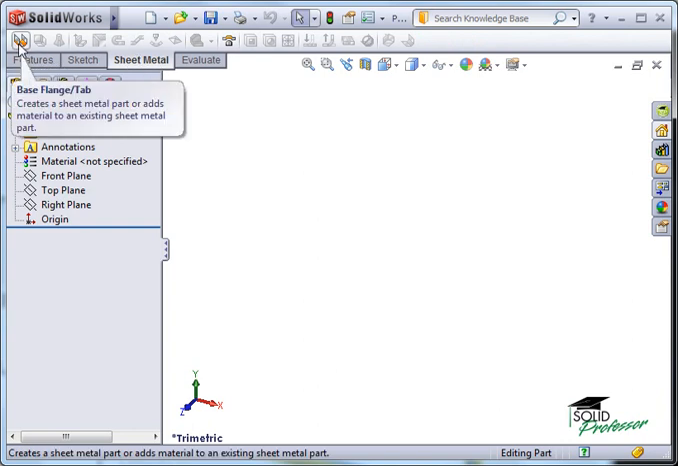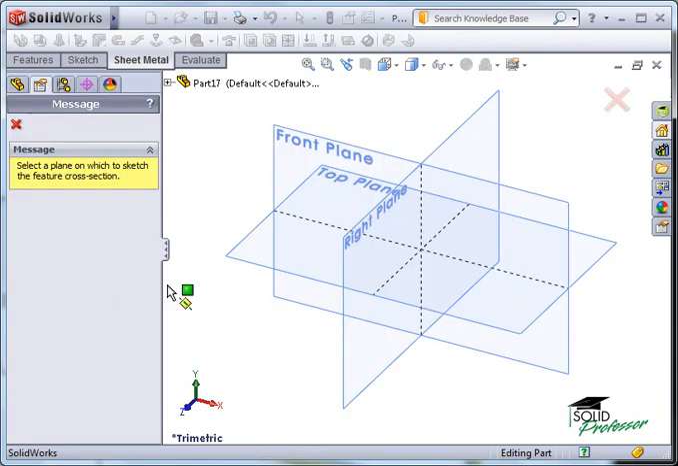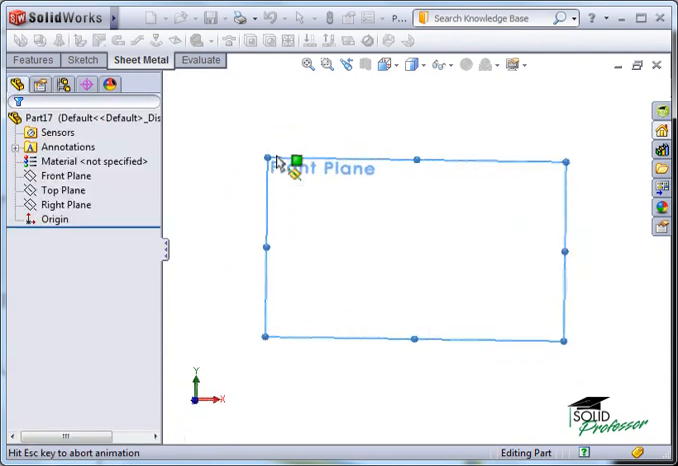A base flange is a sketch-based feature, just like the extrude and revolve commands. This means a sketch is necessary to define the geometry you wish to create. As with any sketch-based feature, you can create a sketch first, or you can launch the command and a sketch will be started automatically, like I've done here. I'll create the sketch on the front plane.